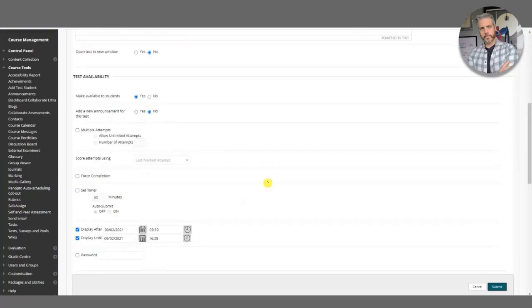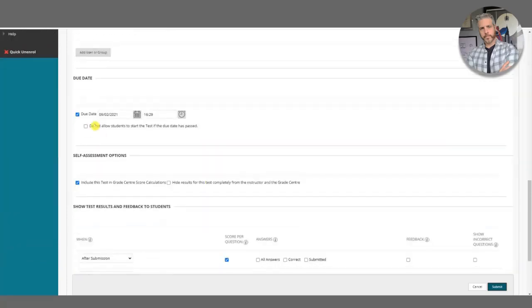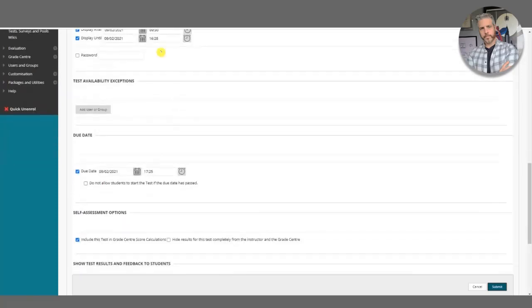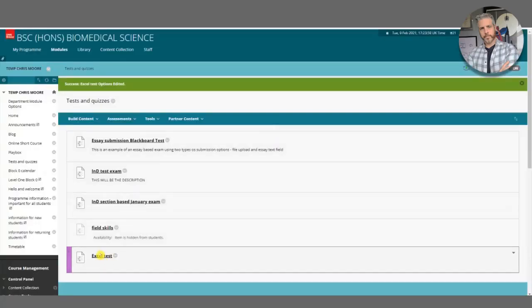Now, giving an assessment a due date makes it appear in the course calendar. Okay, so it's got a due date. Now, here's the key thing. So the due date is going to be 17:25. The visibility is going to be now, 17:22, so appear a moment ago, and it will disappear at 17:24. Okay, so here's the key thing, and hopefully the clock won't change over. So it is visible there for them to do.